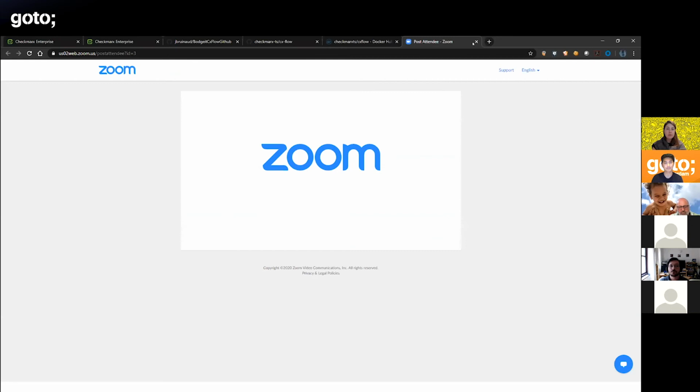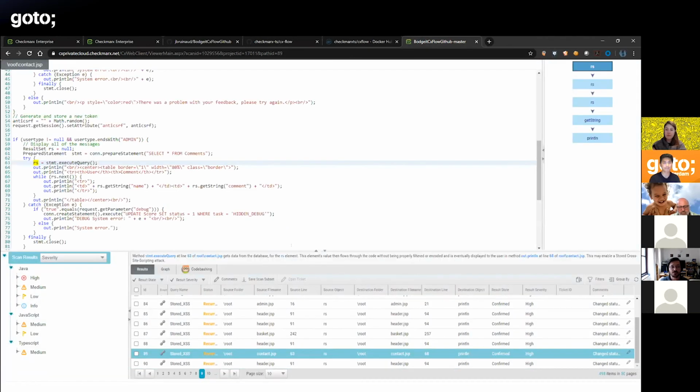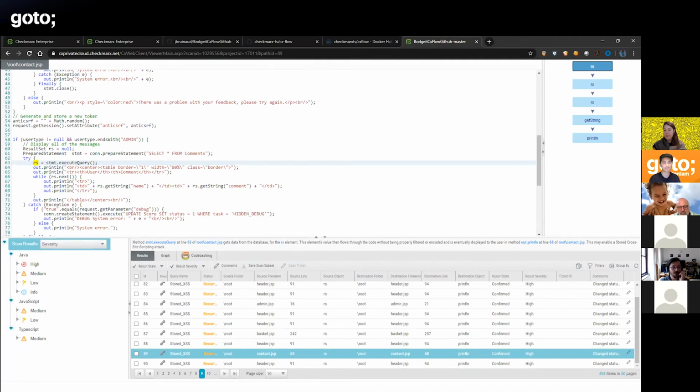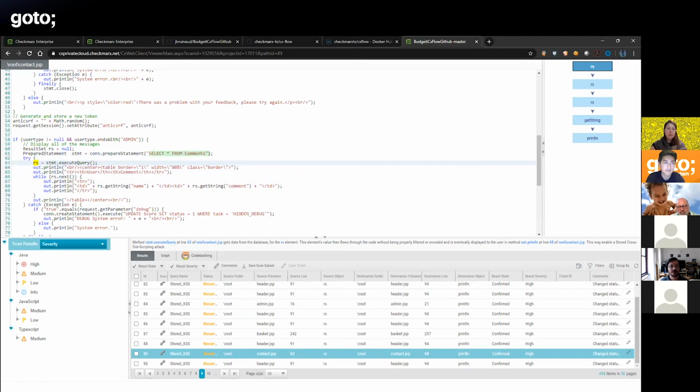If I can just find my other window, there it is. So this is how the result looks in CheckMark. As you can see here, we have all the different results broken down by severity and by language. I have one result selected here, which is my stored XSS originating in the contact JSP page. It's a confirmed result, so I know I have to fix it. What is great about CheckMark that will greatly enable me to fix this is seeing the attack vector, meaning I can see how the data flows through my code. It's fairly straightforward in this example. We are selecting star from comments, and then we are browsing through the results and displaying them straight away, concatenating it into a table.